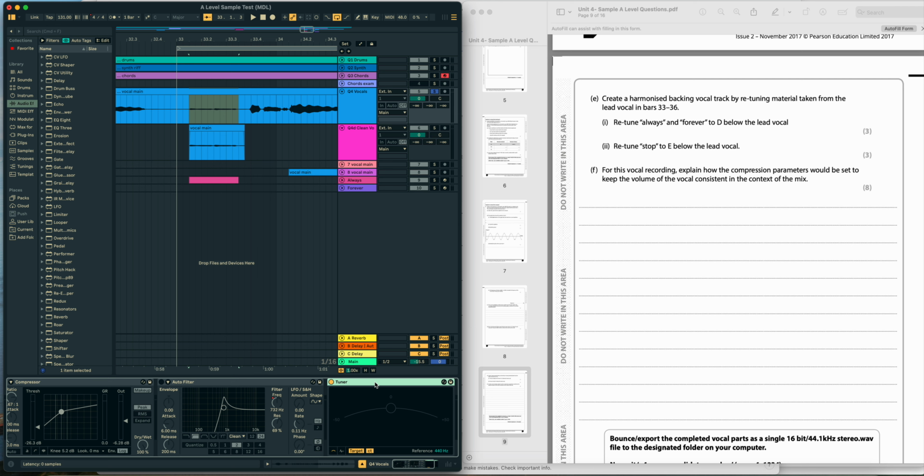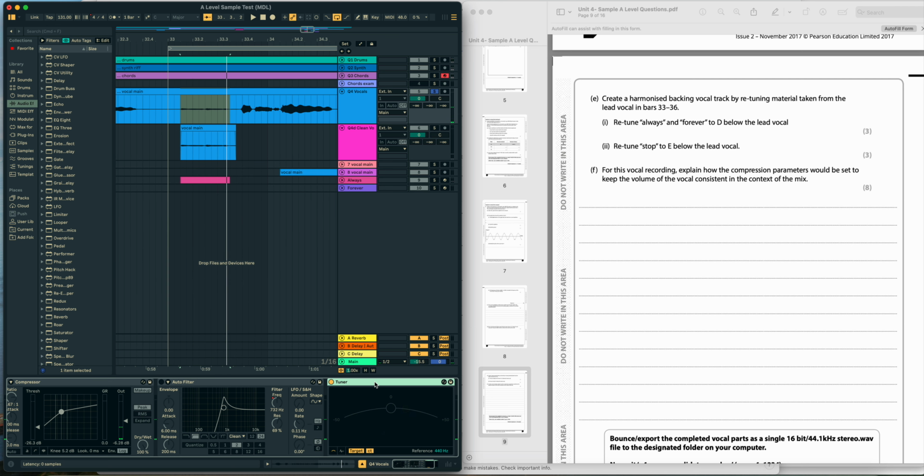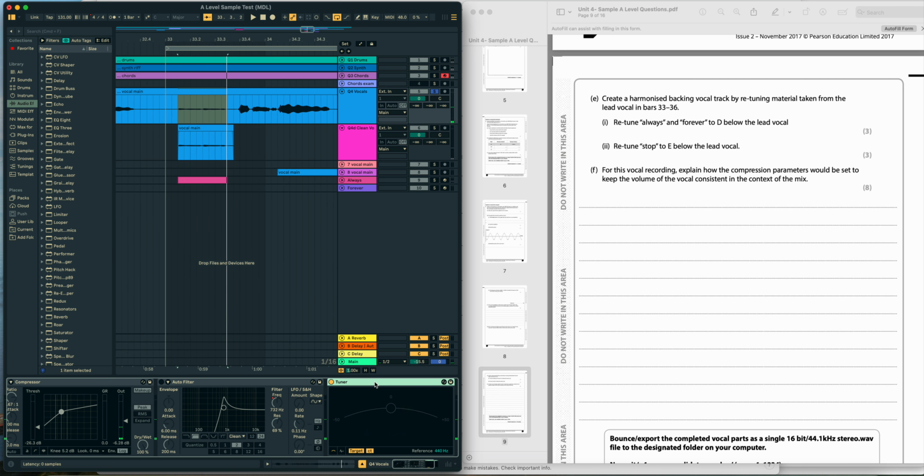Now, this is where it gets a bit tricky. Some students play this, and the tuner will respond to and analyze the individual tones. So it's sort of a G sharp to an A.